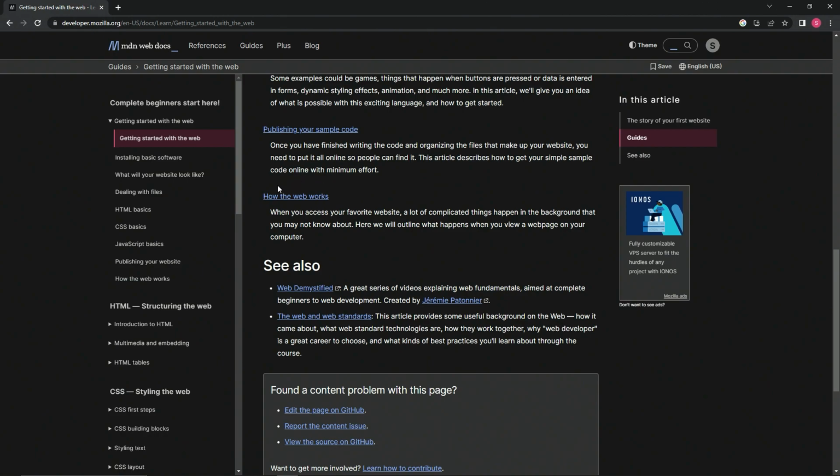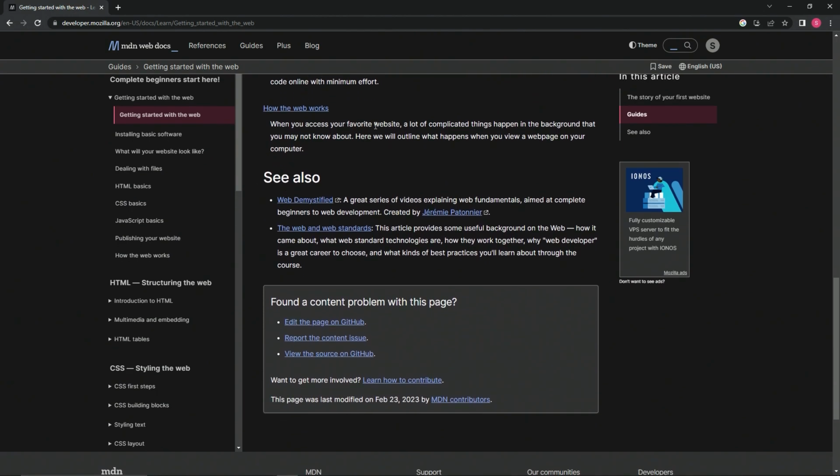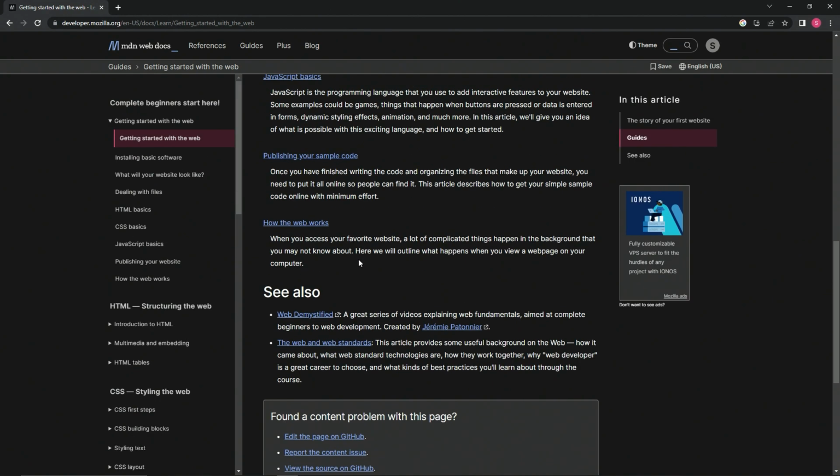All right. So, how the web works. When we access our favorite website, a lot of complicated things happen in the background that we may not know about. True. Here, we're going to outline what happens when we view a web page on our computer. Okay, and then we've got some See also stuff, but I think we can see it later.